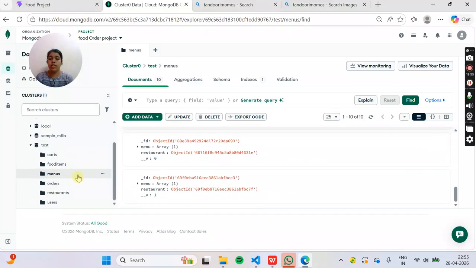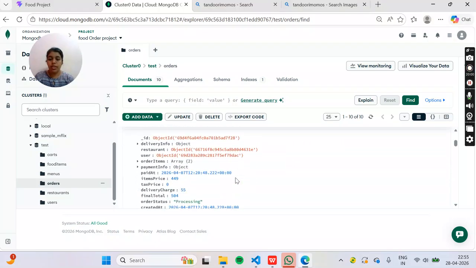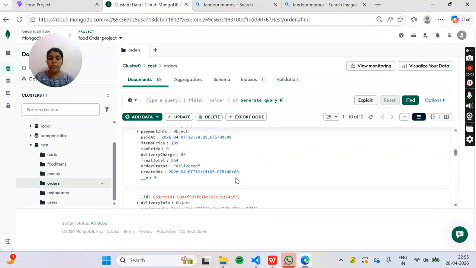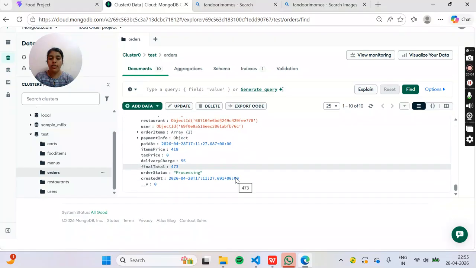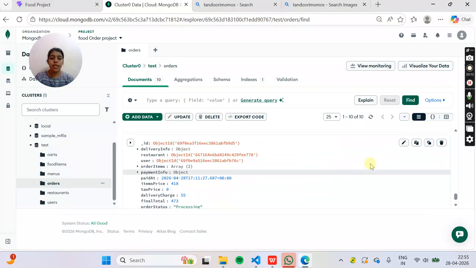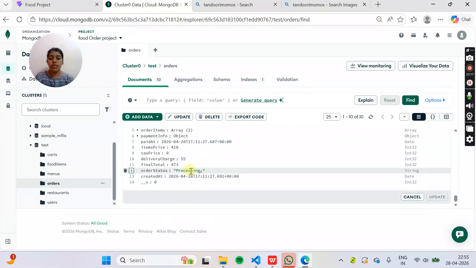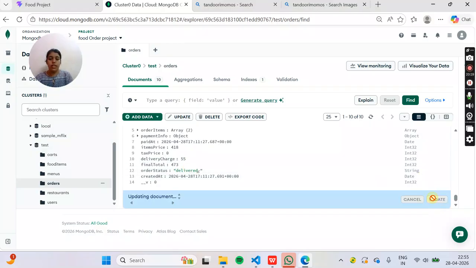Next, the menus will also be stored in this database. Orders also will be stored here like this, meaning whatever we have ordered till now will be shown like this. So now we have ordered this, right? So we can edit here. If it is in processing, we can click and then click update here.